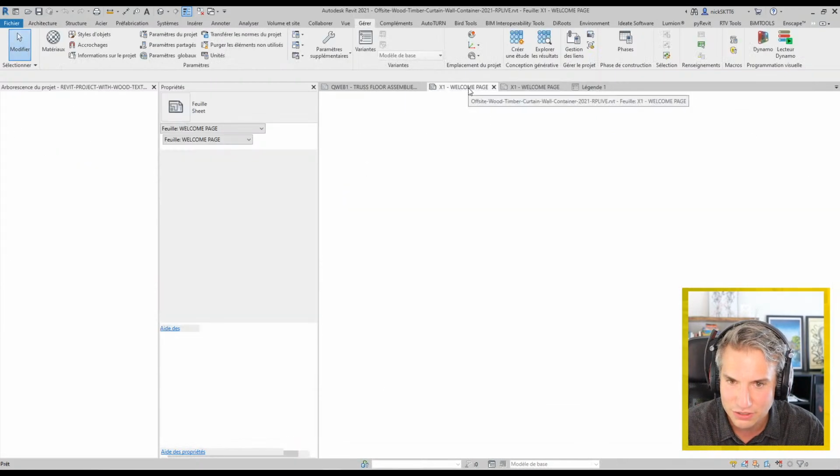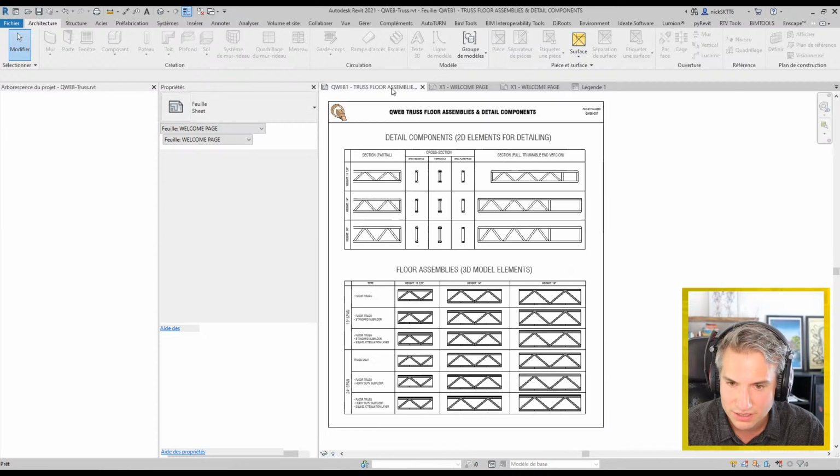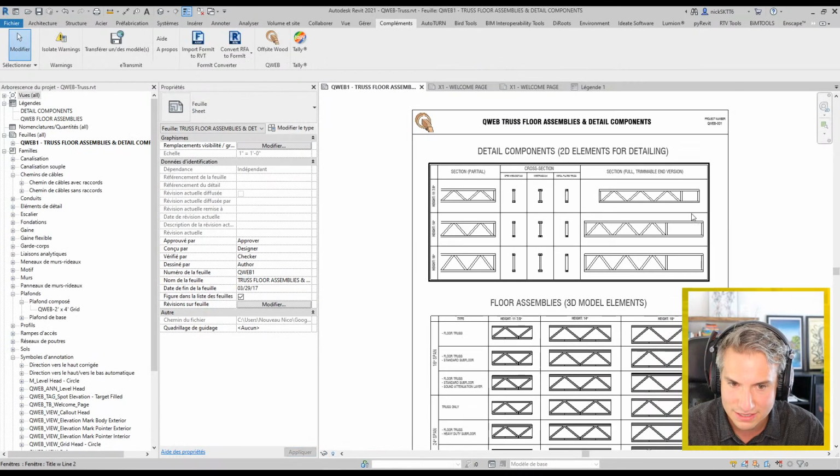Let's see what else we have in store for you. This is the timber curtain wall. I'll keep it for last.